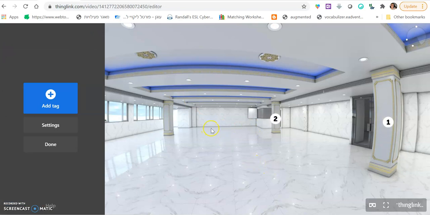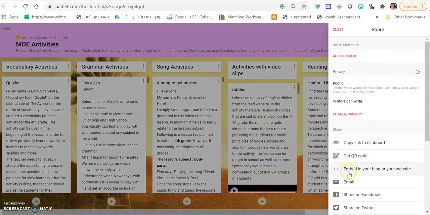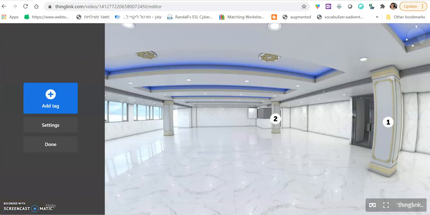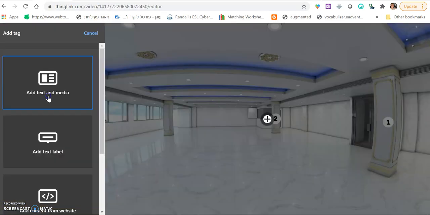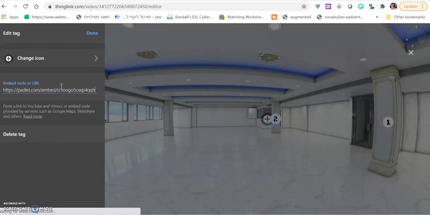In case you want to add a Padlet board, you go to Padlet. On your Padlet, you click Share, Embed, and you copy the embed code. You go back to your Thinglink, add tag, add content from website, and you paste the embed code.